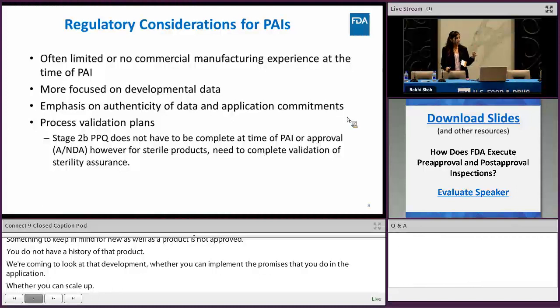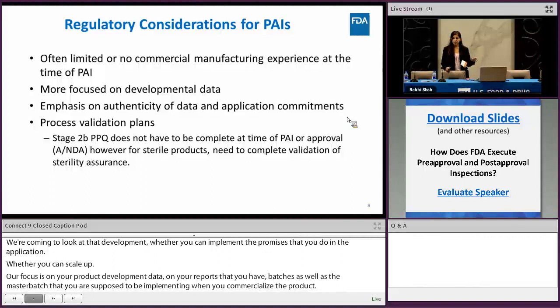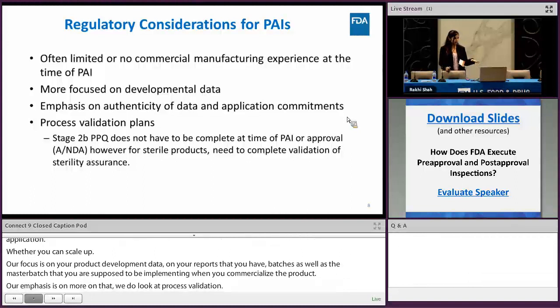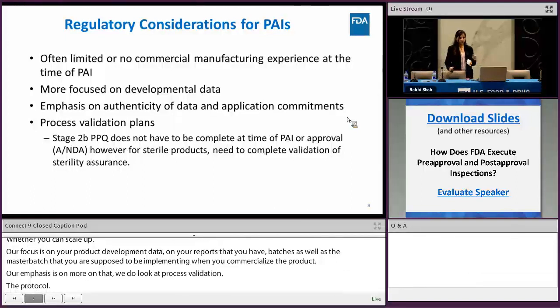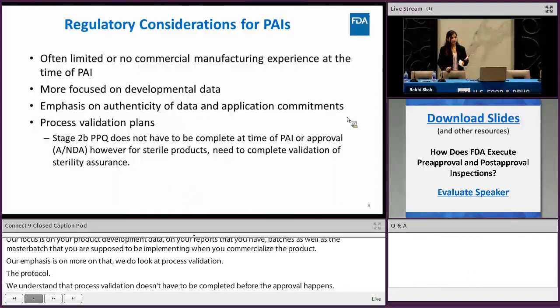We do look at the process validation protocol. We understand that process validation doesn't have to be completed before approval happens, even for a new or generic drug application. And I'm talking about small molecules here, right? For sterile product, of course, the requirement of sterility assurance is different. But generally, we feel that stage 2 of the process validation, PPQ, may not have been completed, but at least stage 1 should have been completed. Process design and equipment qualification need to be completed, and we do take a look at that.